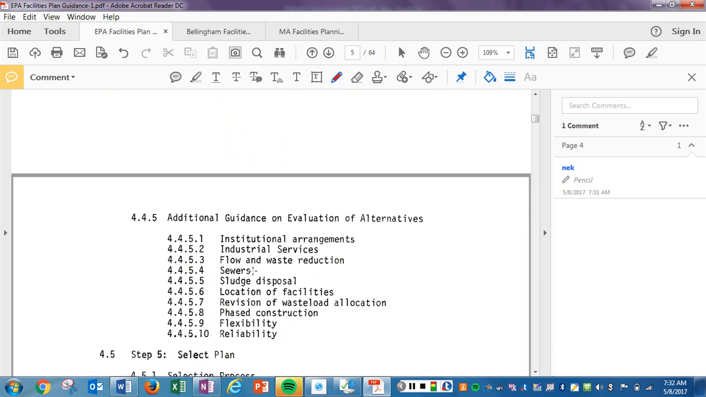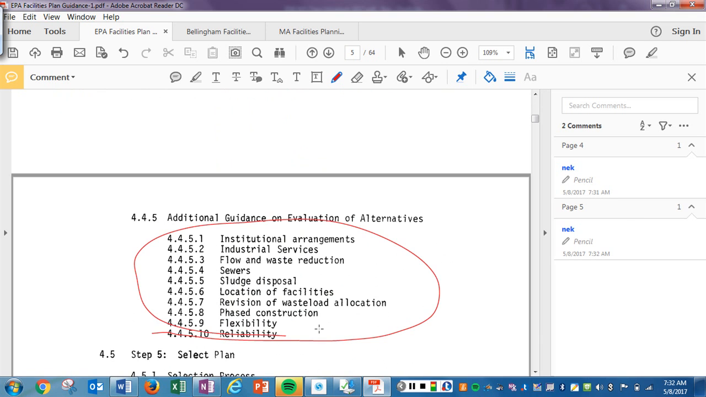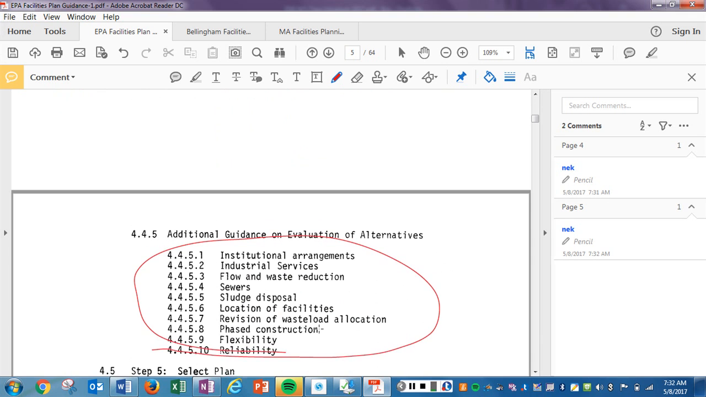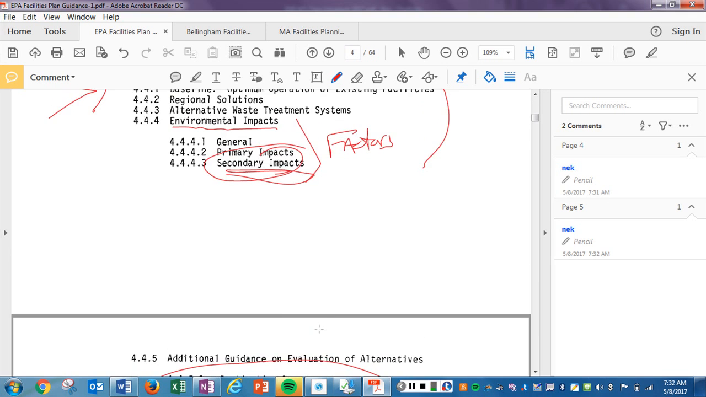Okay? And these are just factors that EPA is talking about. You don't have to talk about all of those factors. Okay? You can talk about the key factors that you used here. Okay?